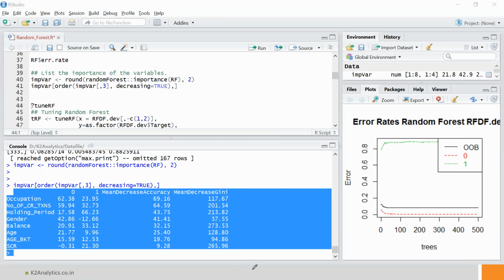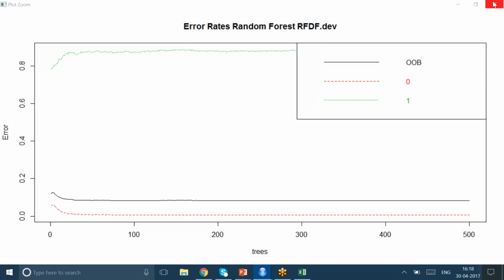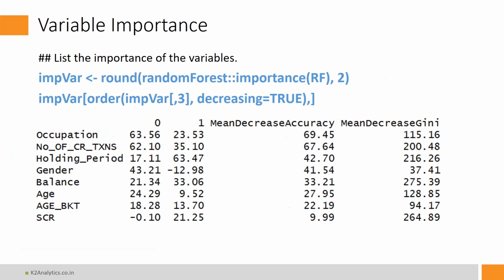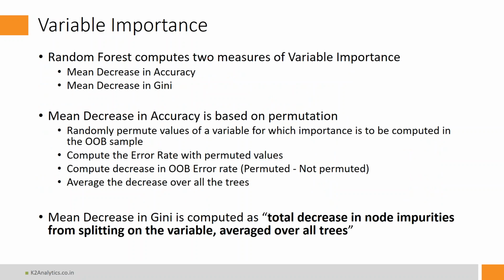So let's come to the presentation slide. This one is done. So this is the variable importance slide we have seen, and then these are the definitions. Random forest computes two measures of variable importance. One is based upon mean decrease in accuracy, and second is the mean decrease in Gini. Mean decrease in accuracy is based on permutation. Randomly permute values of a variable for which importance is to be computed in the OOB sample. Compute the error rate with permuted values. Compute the decrease in error rate, permuted minus not permuted. Average the decrease over all the trees, and that is how error rate is done.